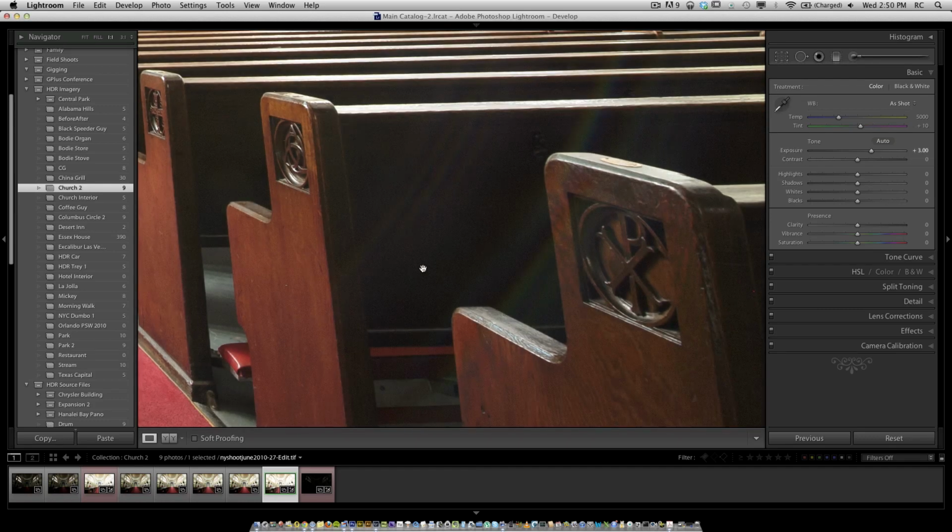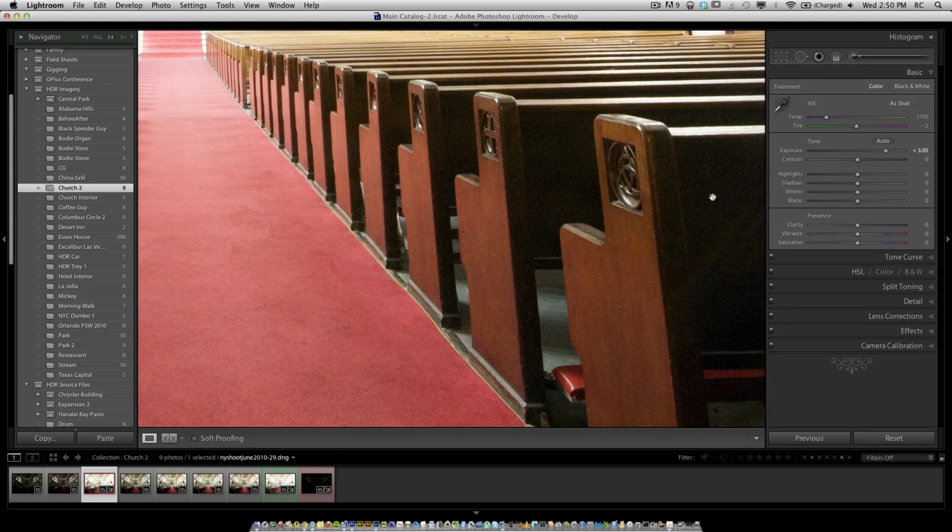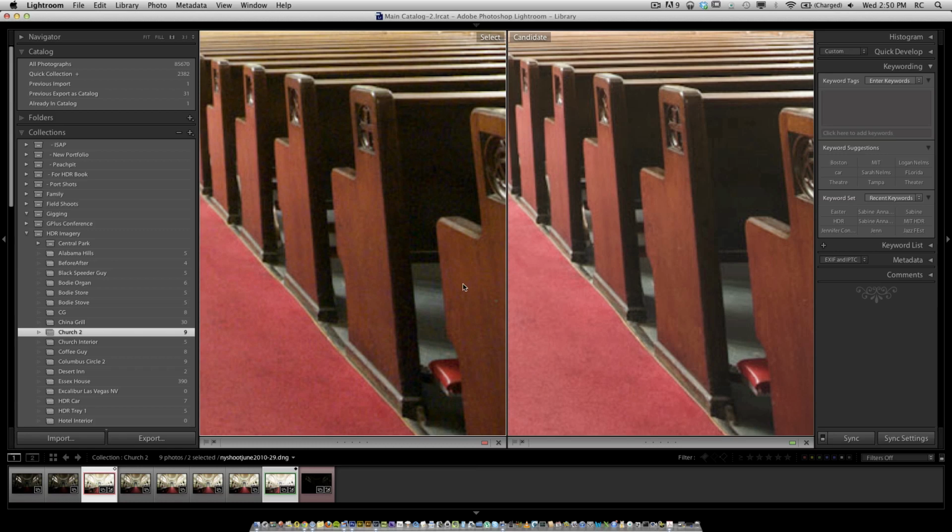And then come over here. I'm going to move this to just straight 3. And now having those two selected, I'm going to hit the letter C for comparing. So here's one, the original one. Here's this one.